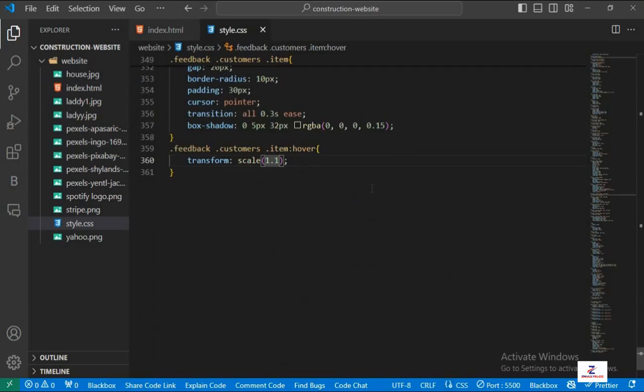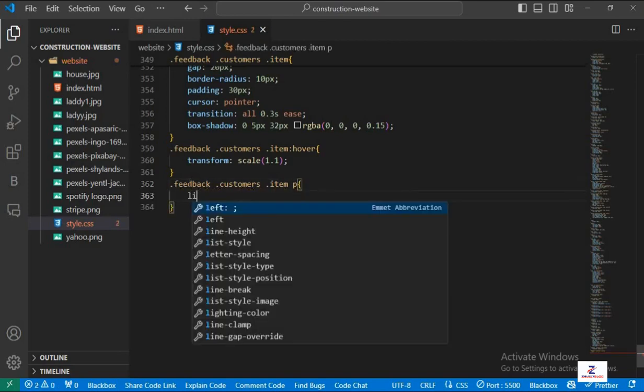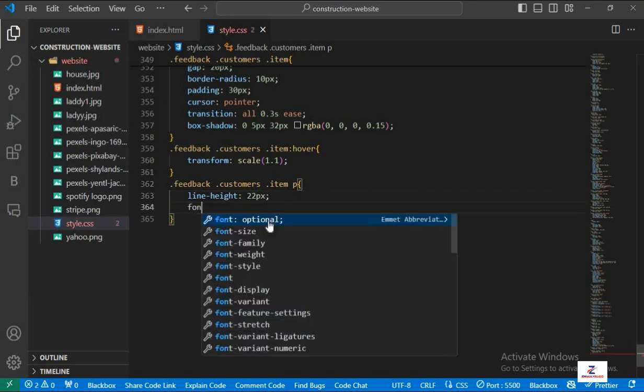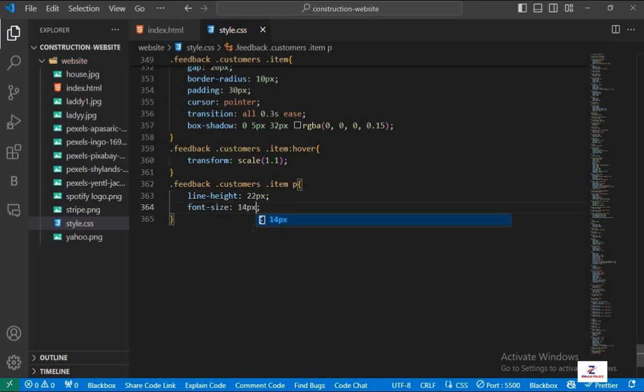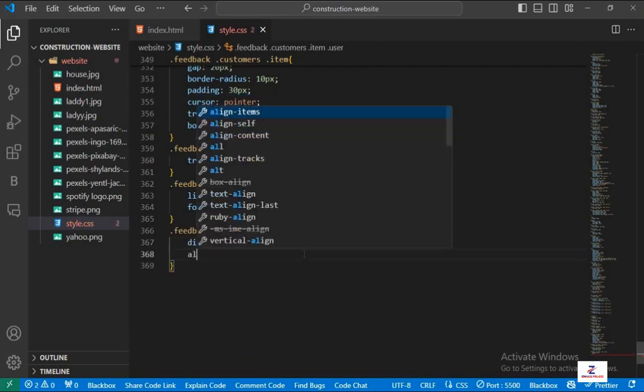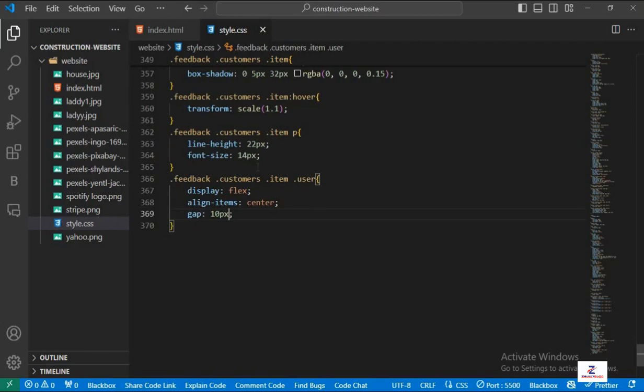Next thing I want to work on now is this user. I'm going to work on the paragraph tag. The line height, I'm going to set it to 22 pixels. The font size is going to take 14 pixels. And another thing we need to work on in here is this user container. So for the user container, the display is going to take flex. Align items is going to take center. And the gap is going to take 10 pixels.